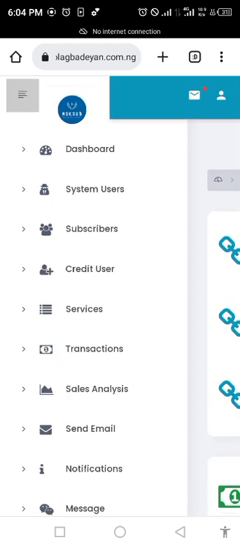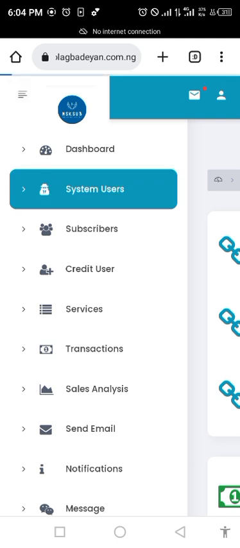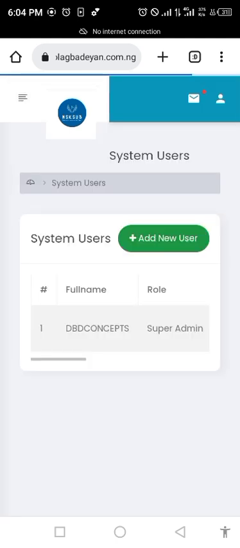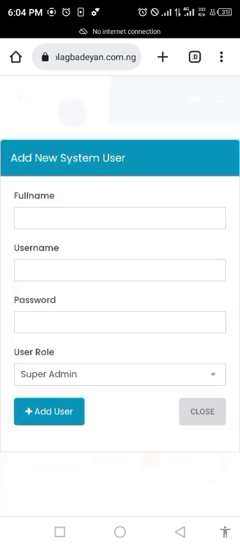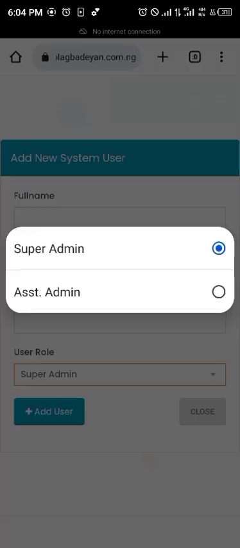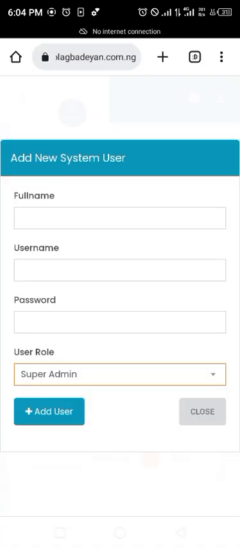You can see dashboard, which is where I just showed you. System users, this one is, if you want to, you can add, let's say you are a busy person and you want to give access to somebody to be helping you managing your website, your VTU website. This is where you give access to people. All right, so you can add new user, full name, whatever. What kind of access do you want to give them? Do you want to make them assistant admin, super admin? I would advise you make people assistant admin so that they can just do anything that they like. So that's how it works.